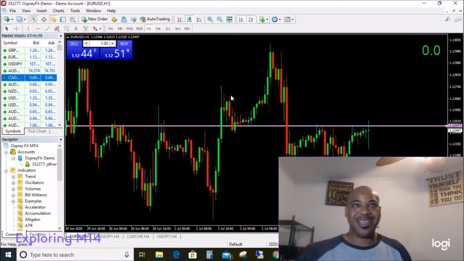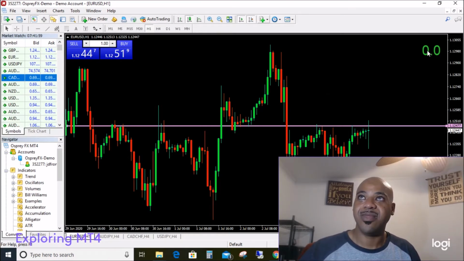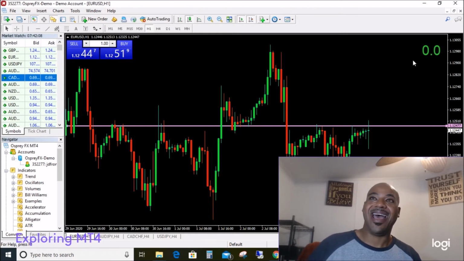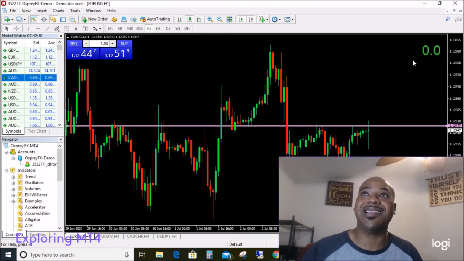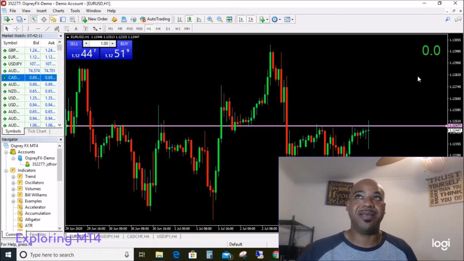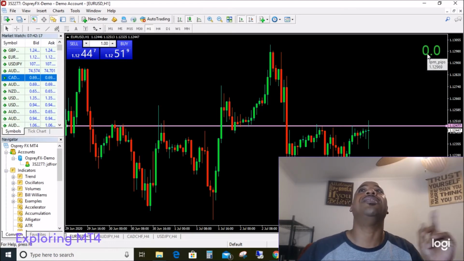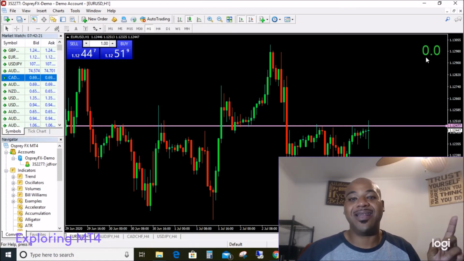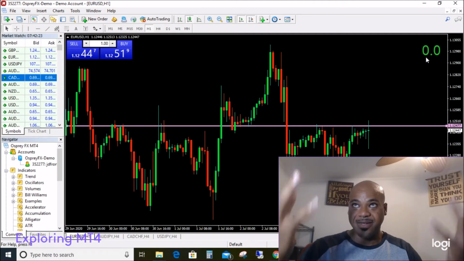But I will tell you this: if you see this over here, this is 0.0. This is a pip indicator. It tells me how many pips I got. So instead of pulling that, I can just look over there and say, boom, oh, I got 10 pips, 20 pips, 13 pips, 500 pips, whatever. It'll be right there. So I always see right up here how many pips I got. That's an indicator that you can get. You can download it and put it on your chart.